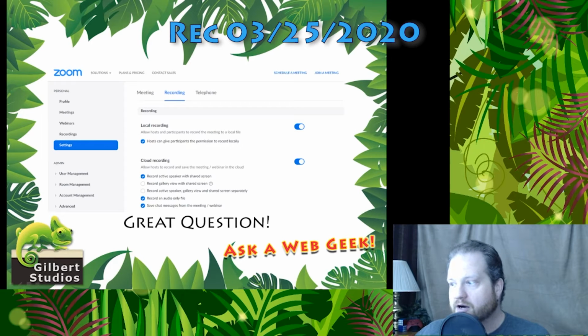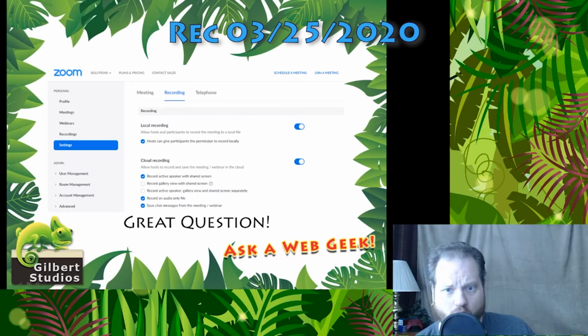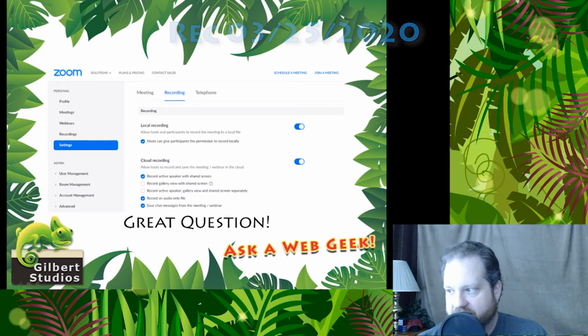Let me jump over here. We discovered that this is where it's located. You go into your settings screen, and then you go over here to the recording tab, and look what it says right there. Local recording. Allow hosts and participants to record the meeting to a local file. And you'll notice it says hosts can give participants the permission to record locally.